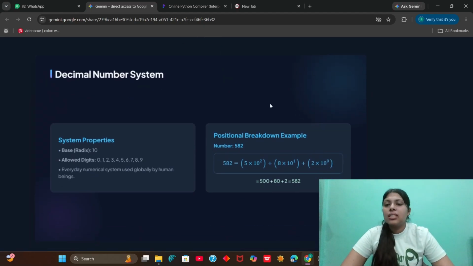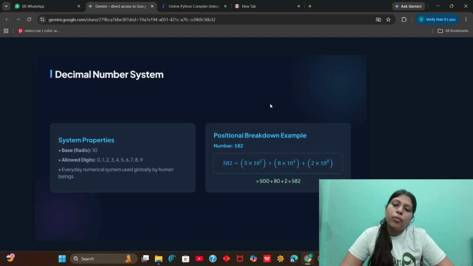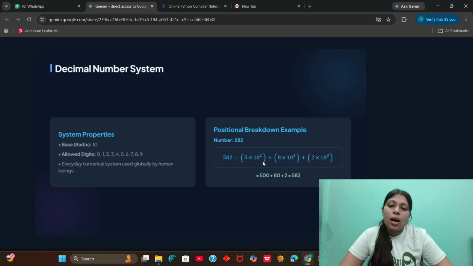So the first one is the decimal number system. Here we have to understand the system properties. The first one is the base. In the decimal number system we take the base to be 10. The allowed digits are from 0 to 9, that is 0, 1, 2, 3, 4, 5, 6, 7, 8, and 9. The everyday numerical system used globally by human beings is the decimal number system. All the numbers are built from powers of 10, such as here, 582 as a positional breakdown.